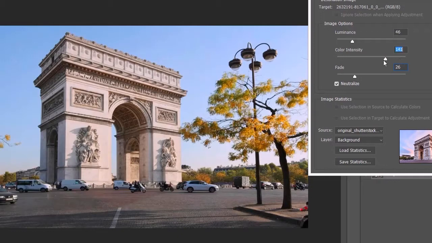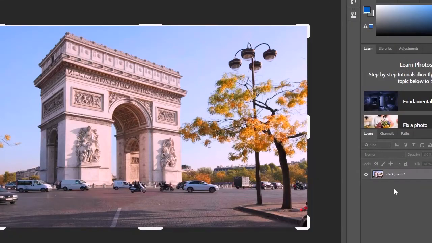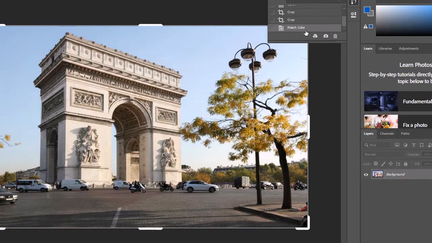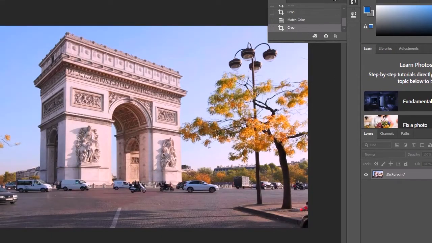I can select Neutralize and work with these options to get the result that I want, and Luminance here. So the first thing that I did here was increase the color intensity a little bit and fade it a little bit. Look at before and after. The color of the image changed dramatically.